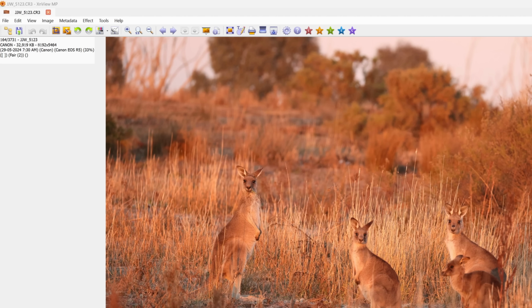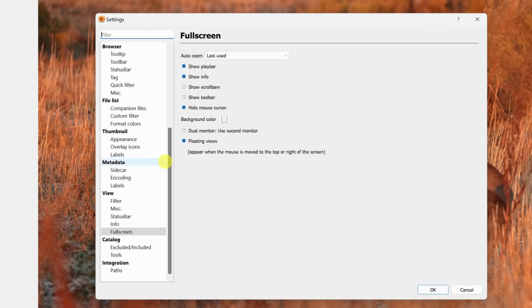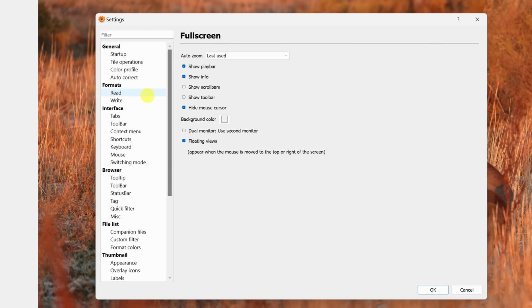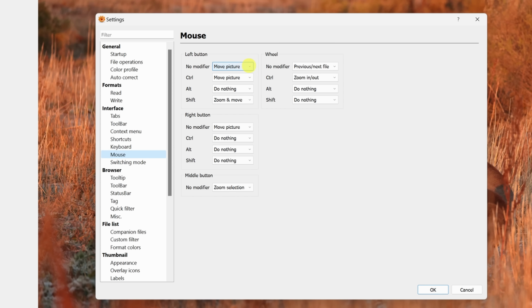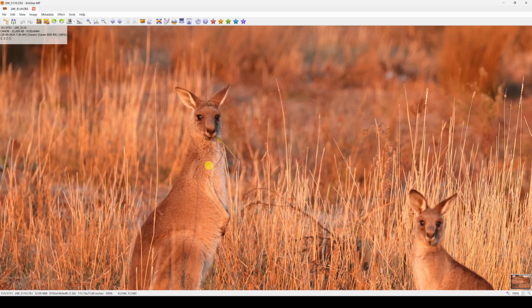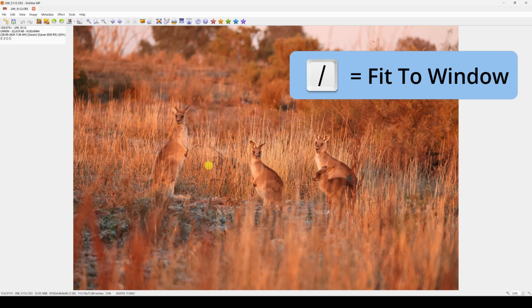If we want to assign the left mouse button to do that, we need to go up into the tools again, go into settings, and then we've got to go to mouse, and where it says left mouse button, change it to be able to move the image around. Once that's done, we can close that, and now we can hold down the left mouse button and move the image around. So we can quickly zoom in, and if we want to zoom out from 100% back to full frame, we hit the / on the keyboard. So star to 100%, / back out.